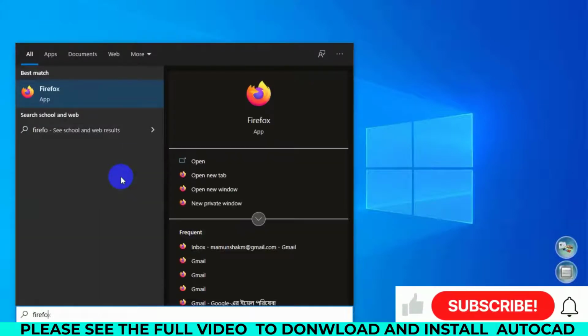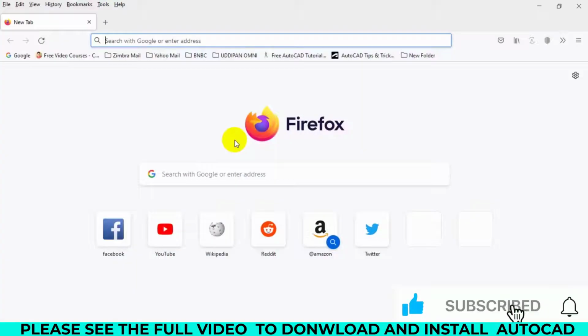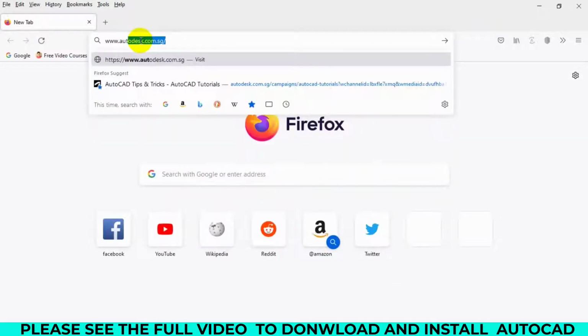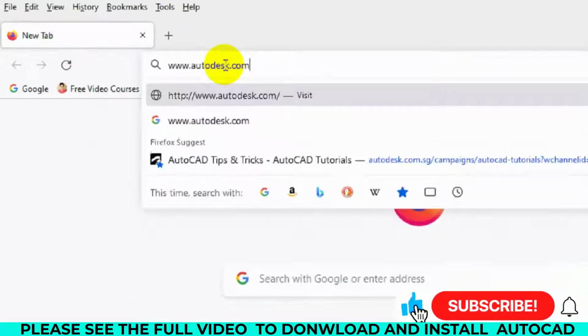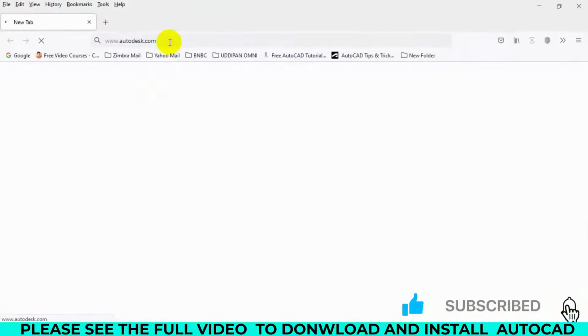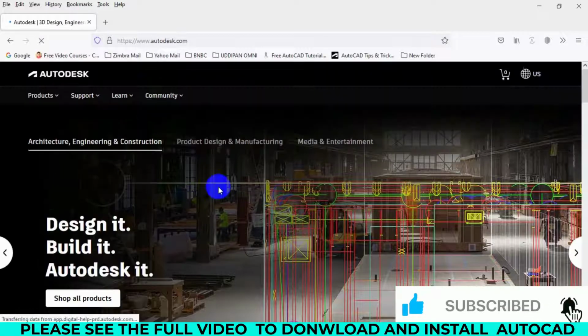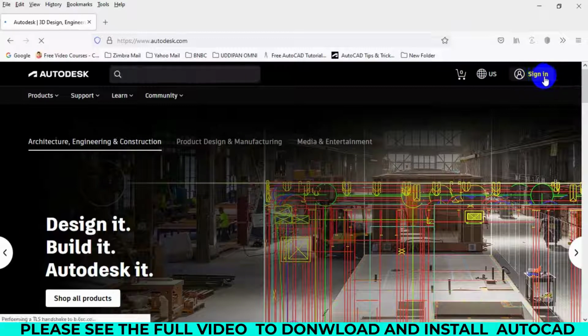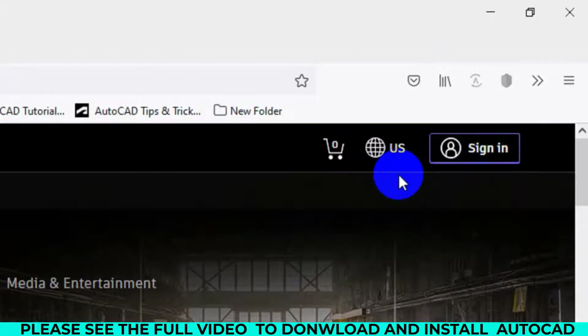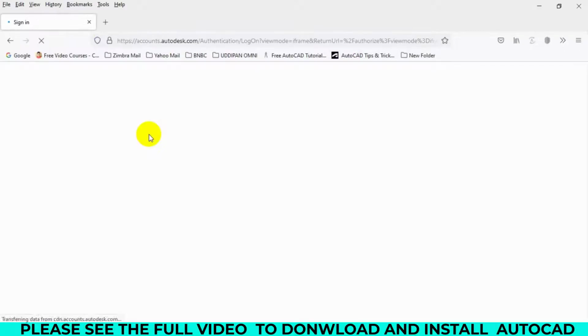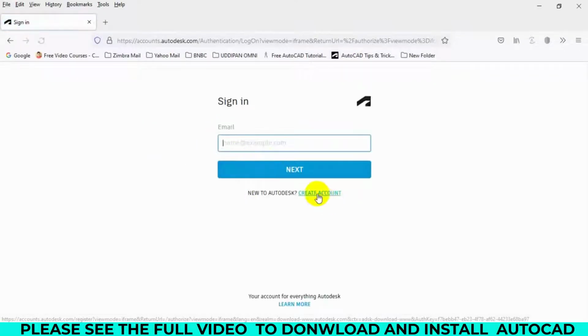First I go to Firefox. Here I write down www.autodesk.com and press enter. Here I click sign in. Then I click create account.